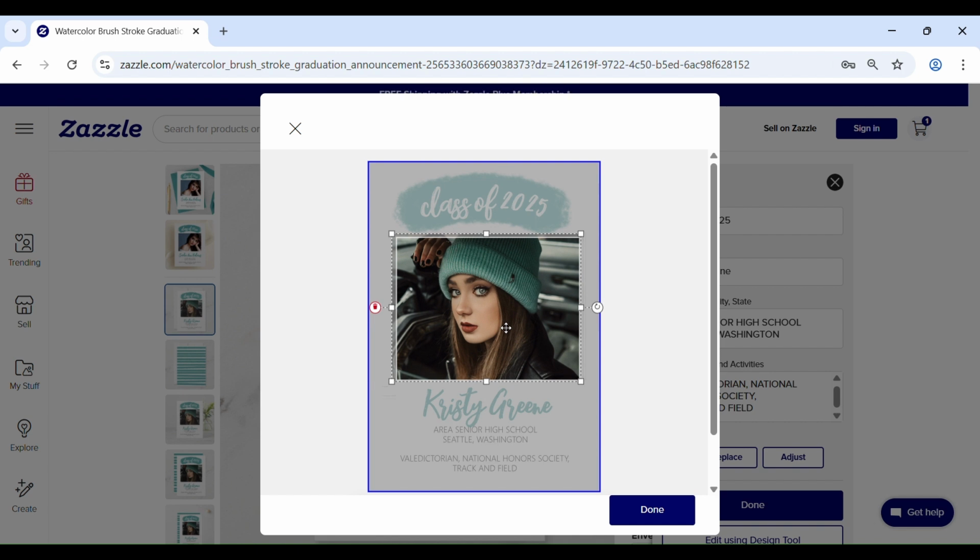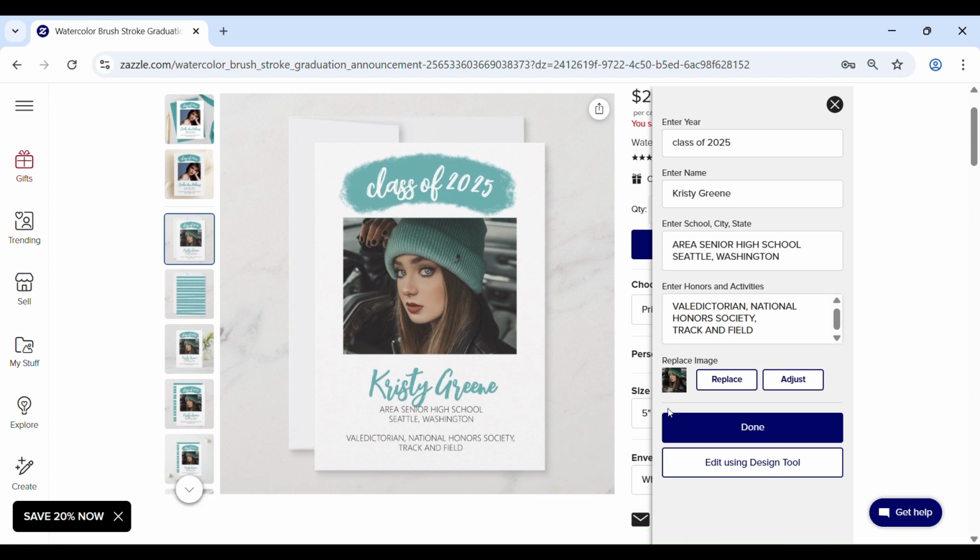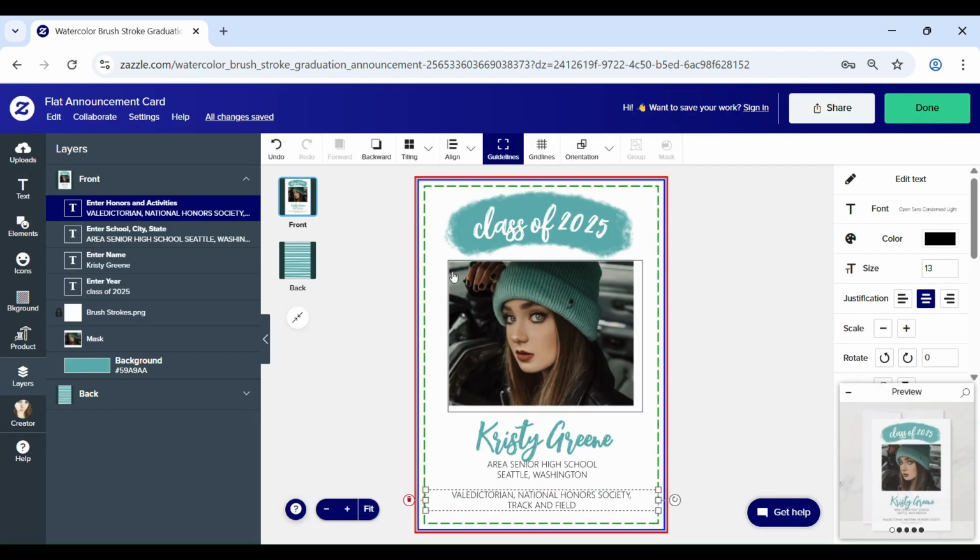Once you're done making all of your changes, select the word done. And that will now appear in this invitation. And from here, you can select Done and add the items to your cart. Or if you want to continue personalizing this invitation, click on the Edit Using Design Tool button. That'll bring you up to the Designer tool, where you can change the color of the brushstroke, her name or his name. You can change the colors on the back as well.